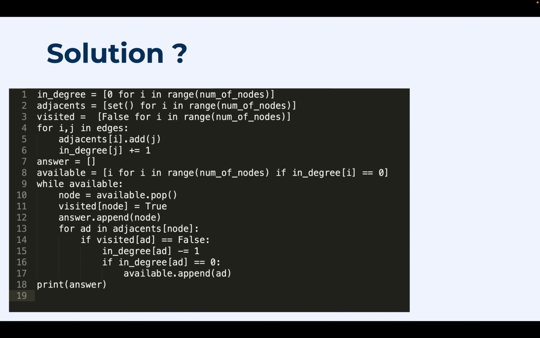Now here I have coded a solution. You can look into it and understand. It's pretty clear that first we are calculating the in-degree, and then we are making an adjacency graph and maintaining a list of visited nodes. Now for each edge we are building the adjacency mapping and in-degree.